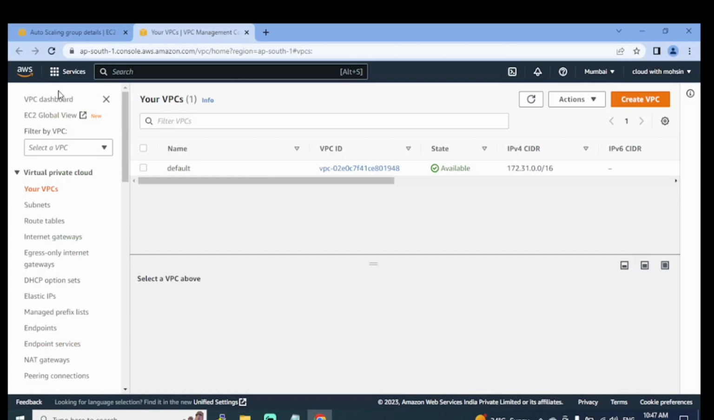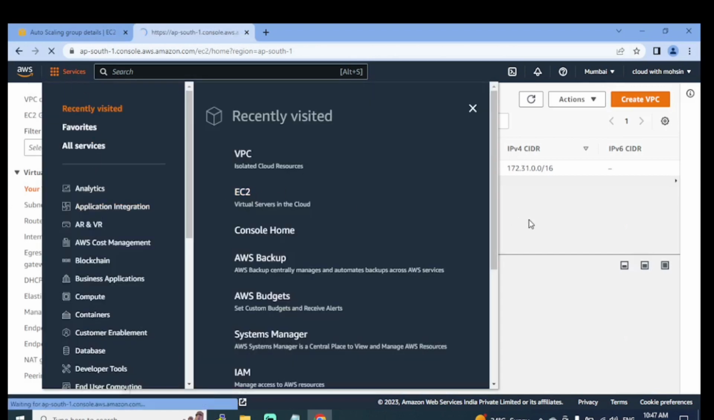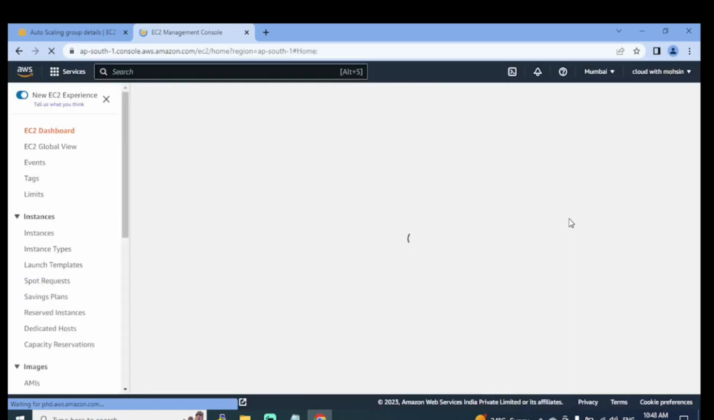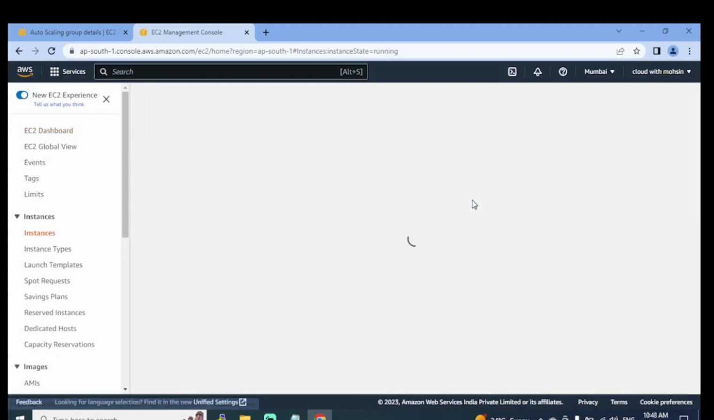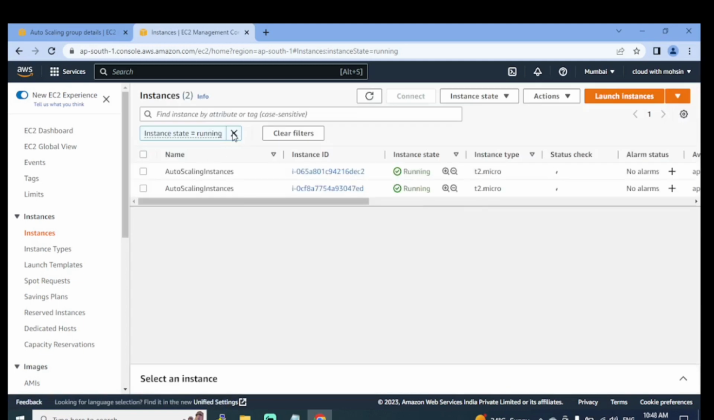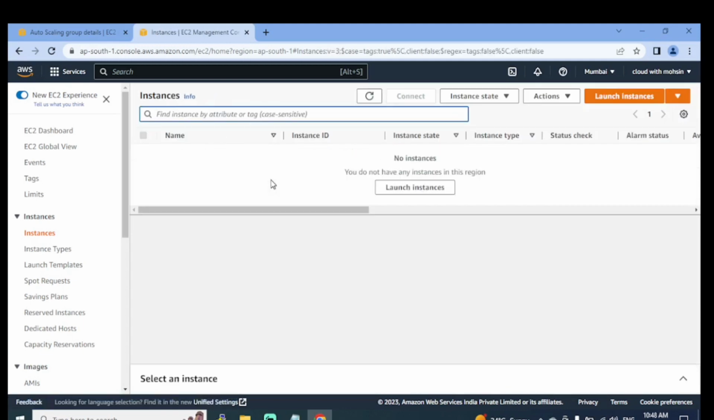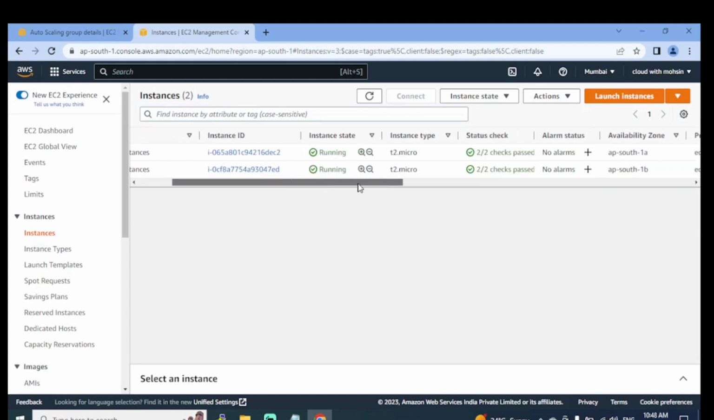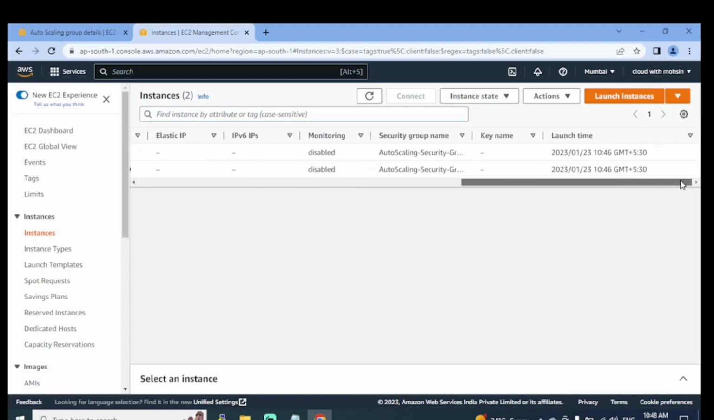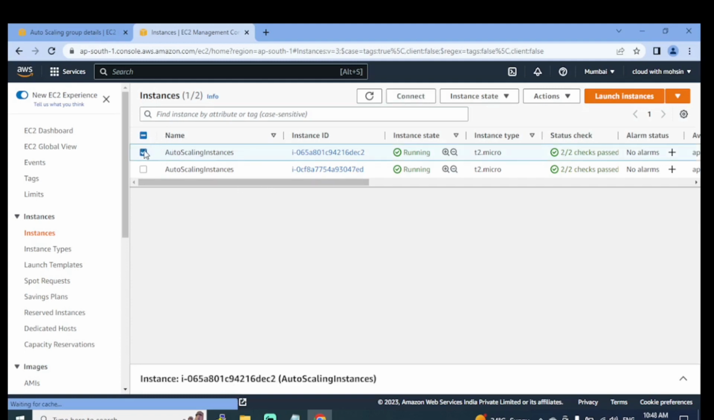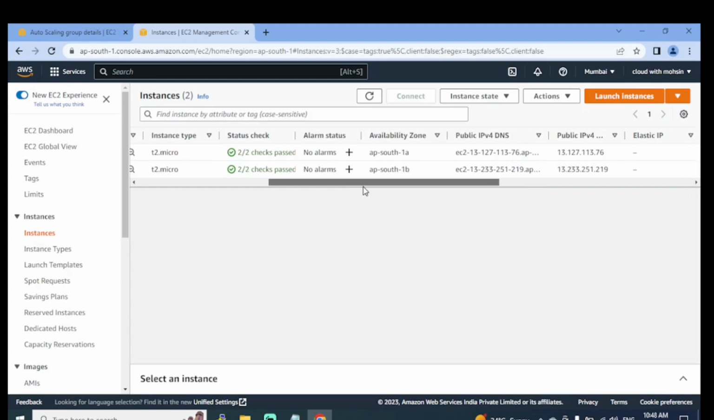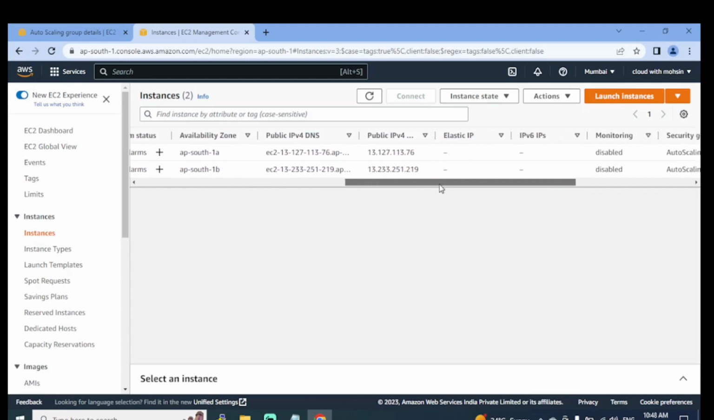So if you go to the EC2 section, you can see there are instances running right now. Here you can see the name that we have given, auto scaling instances. You can change the name, but by default it will be launched using this name, and it has a public IP address and all those things.